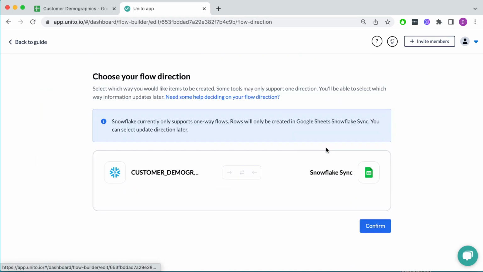So now you want to set up your flow's direction. We're choosing a one-way flow from Snowflake to Google Sheets.